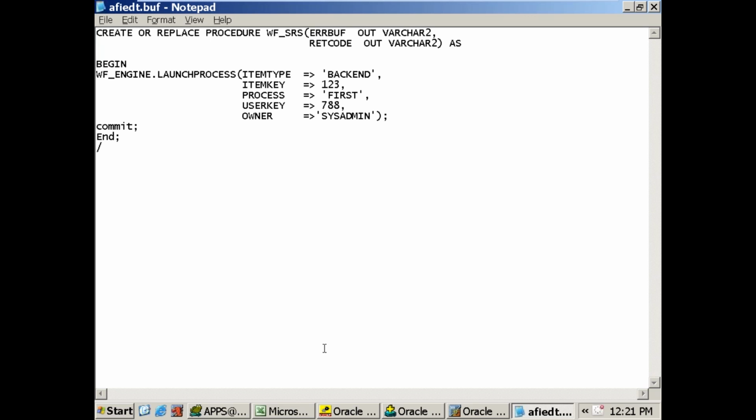register this as concurrent program and submit from SRS window. If you don't want a hard coding value, use some database sequence. So there won't be any problem. Same value you can pass as user key also, so that if you execute number of times also, no problem. There won't be any exception.